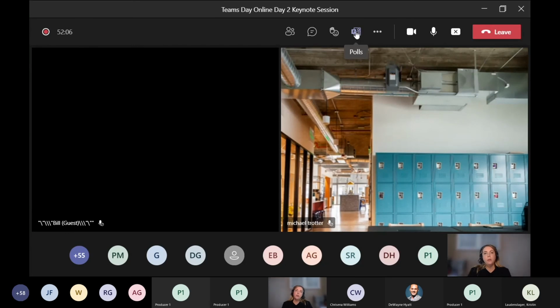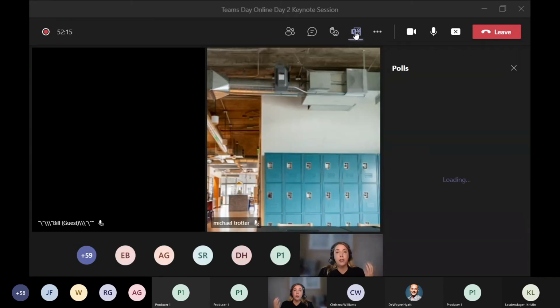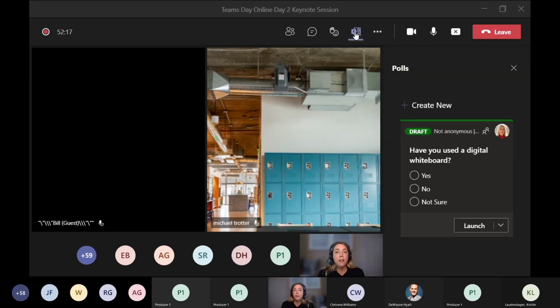So it's similar to Forms that comes with Microsoft 365, but it's a poll. So we're able to type in a question, type in those answer choices, and then launch it when we're ready in the meeting. What I like about this is before you start your training or your presentation, when you're setting that meeting up, you can set up as many polls as you want, and then choose when you want to launch those at different times throughout the meeting.